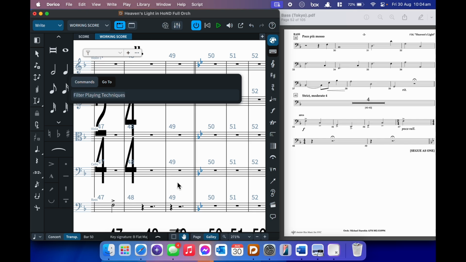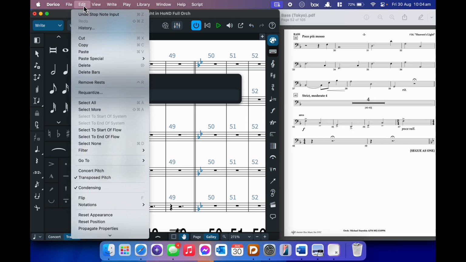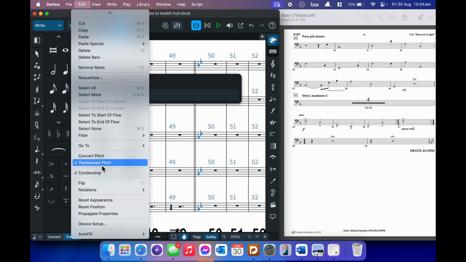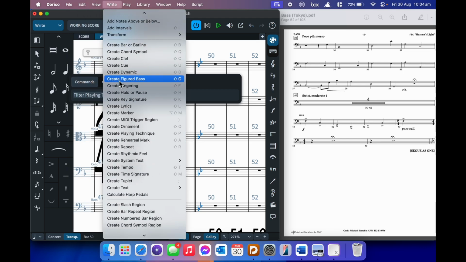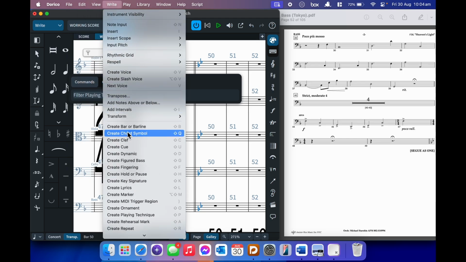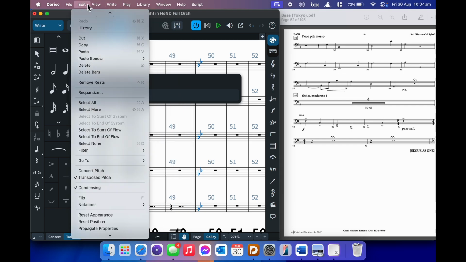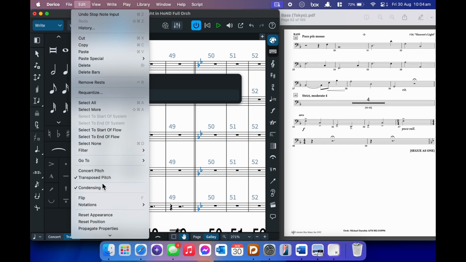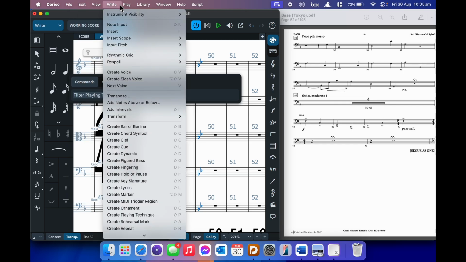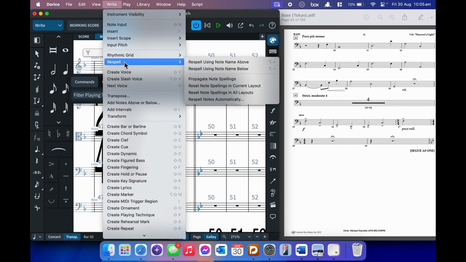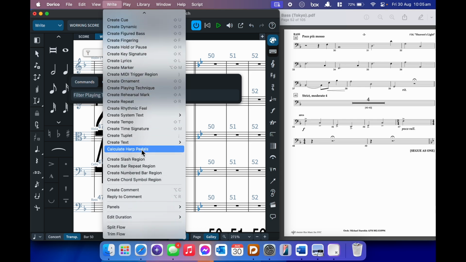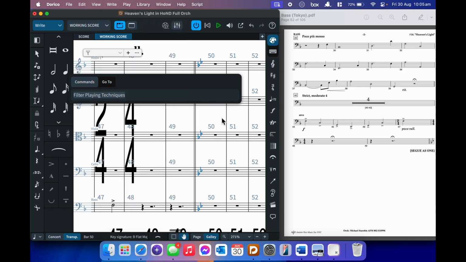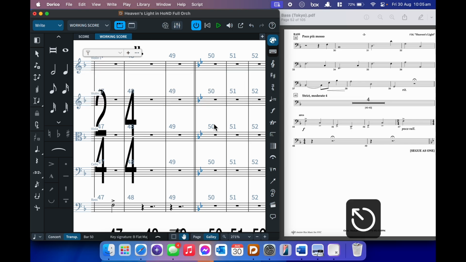So there's this function called trim flow. Now if I just show you, it's under Edit. I think it's under Edit. No, it's under Write, maybe. So you can see why this would be useful, because I have no idea where it is. There it is, trim flow, right down the bottom.